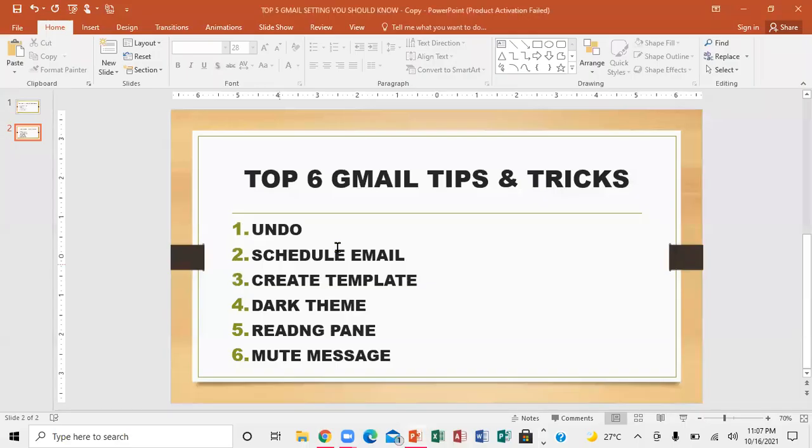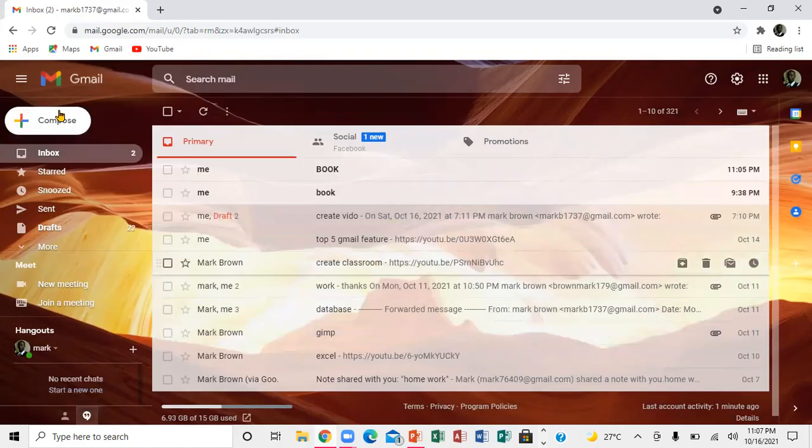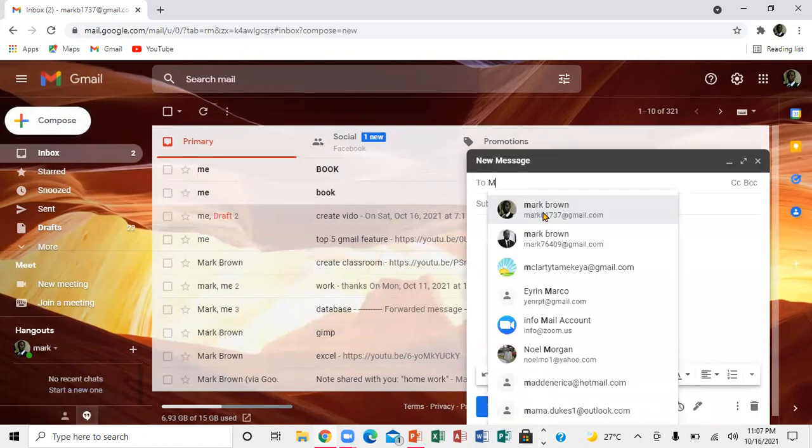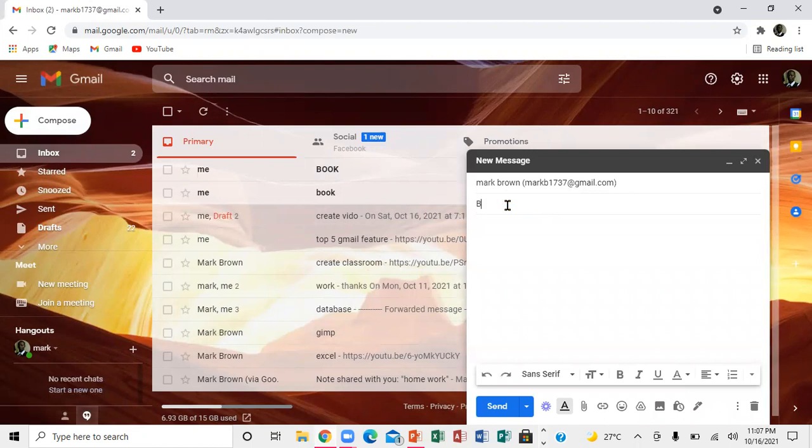Right, the next thing you want to look at is schedule email. You want to bring up the email again. You're going to click on compose again and put in the email address again. You're going to put in the subject, just like that. While I put in the subject, I'm going to say, see you in the morning. Right, so I'm just going to write that.